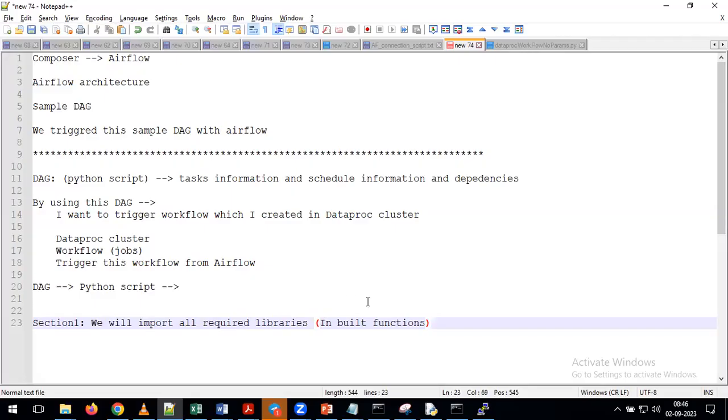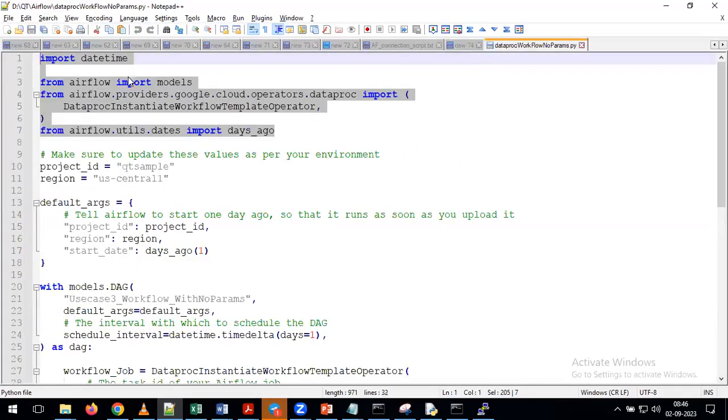But if you want to use those inbuilt functions, what do we need to do here? We need to import all the required libraries, or we can say we need to import all the required providers. Where are we going to import them? In section 1. As part of this DAG code, you can think that all these lines are nothing but section 1. In this section 1, we are importing our required libraries.